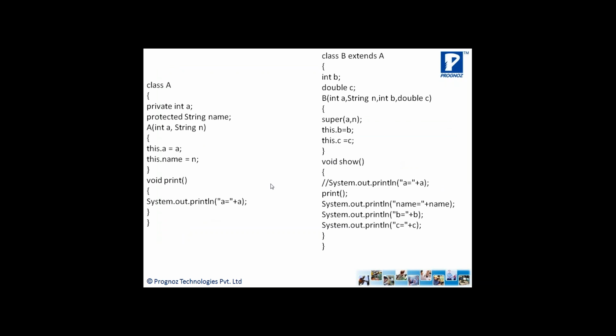Okay, if any problem is given over here, now we will listen. Class A, private int A and protected String name. And we have a parameterized constructor. But here also the constructor parameters are not matching in the parent and the child. Here int A and String n, it has other parameters as well. But here we are writing one statement, super of A comma n.